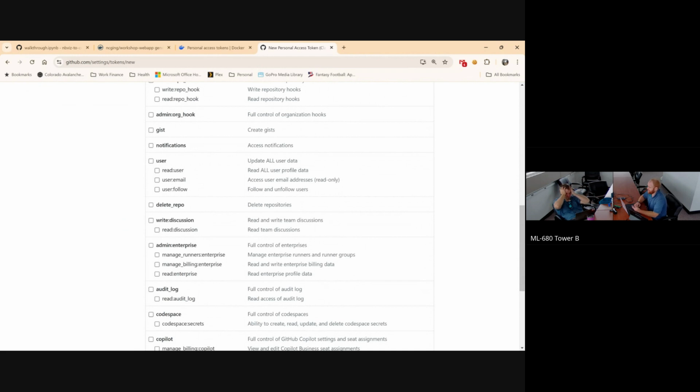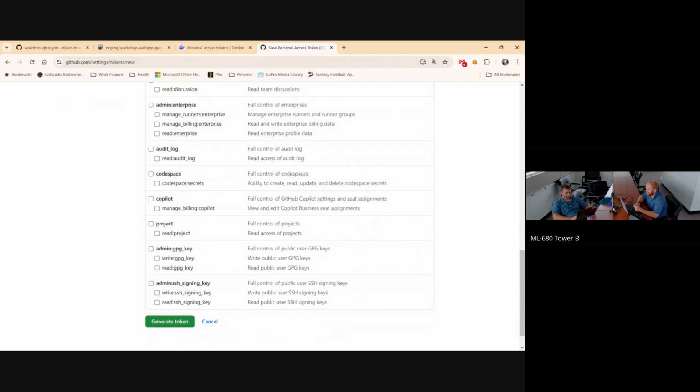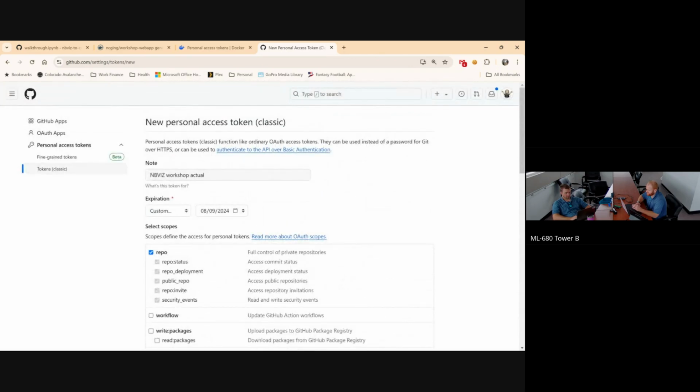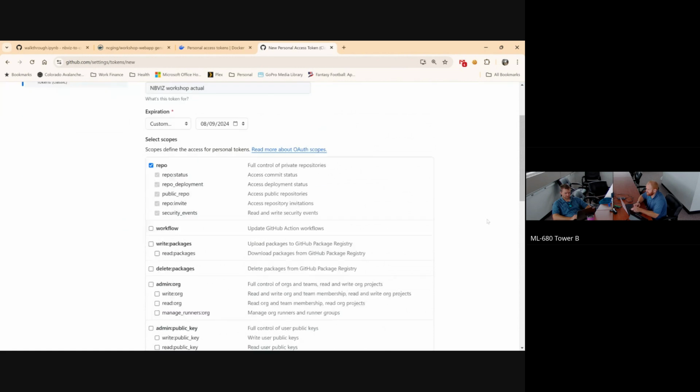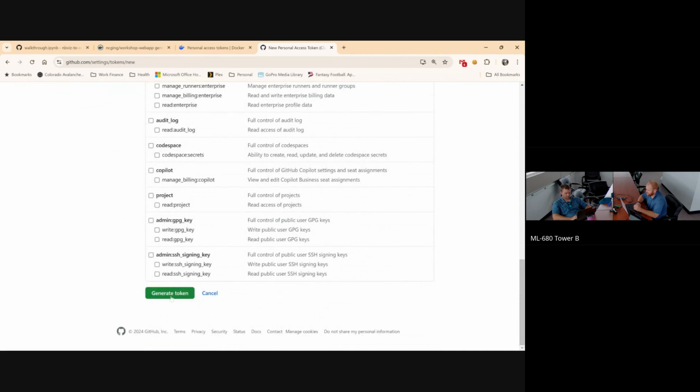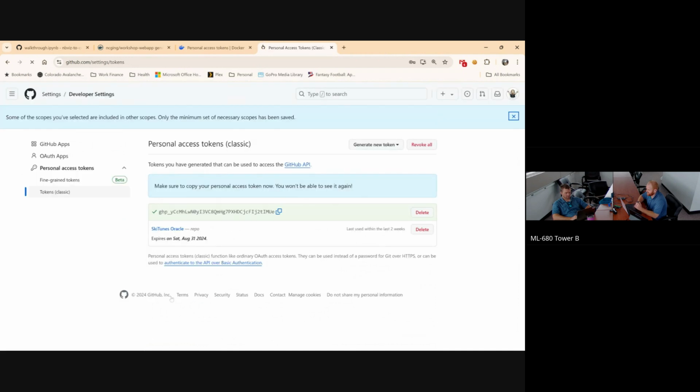If we were to create this token and needed to add in additional scopes after the fact, we can edit the token to add those in without changing the token that we're assigned. The actual token that we get will just update. So anyways, set the expiration date, make sure you select the repo scope, and then at the very bottom, just go ahead and generate that token. This will be the only time that it shows you the token. So make sure you copy it now.